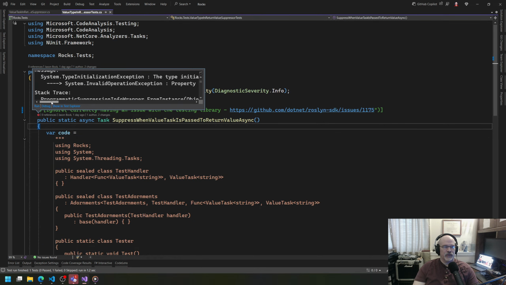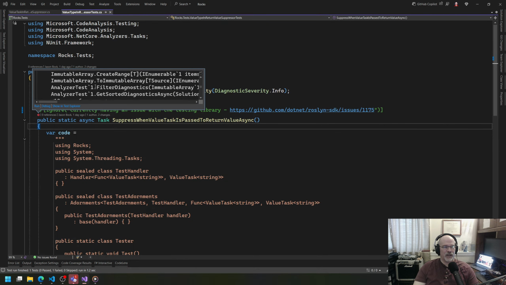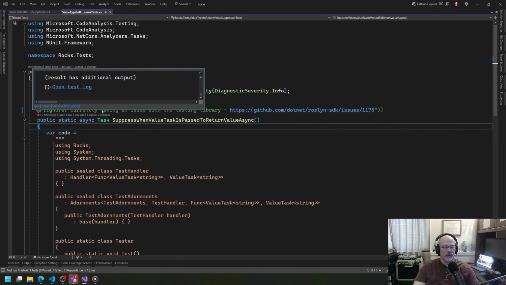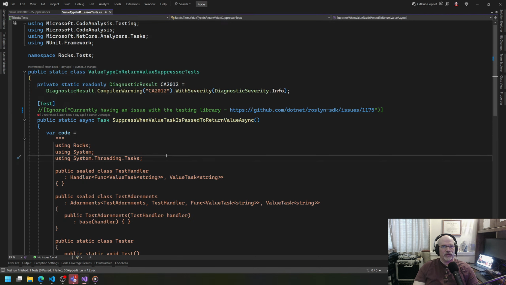This is about this type initialization exception, can't convert this suppressions to immutable array to hash set, blah, blah, blah, way up in this stuff. And I'm like, what is all this? And so I started just looking this up, and I actually found out that this is an issue.